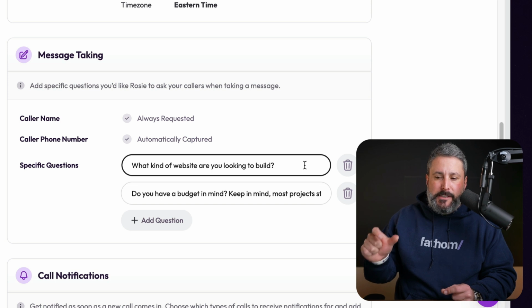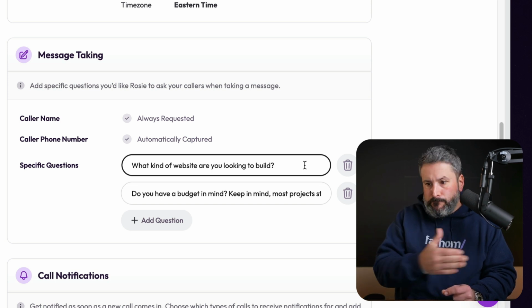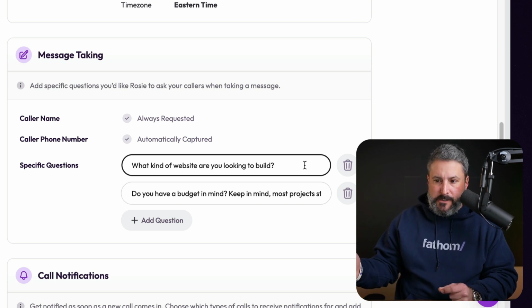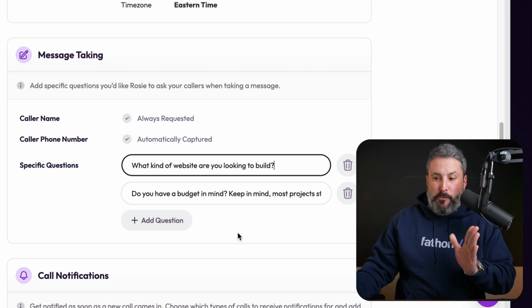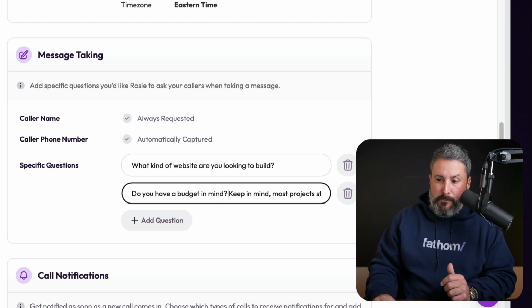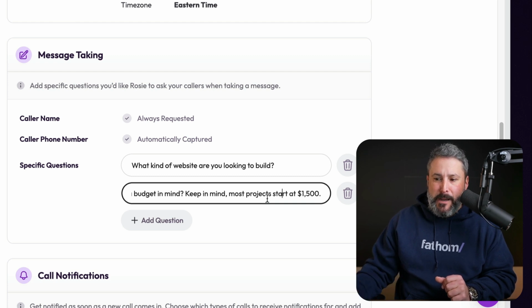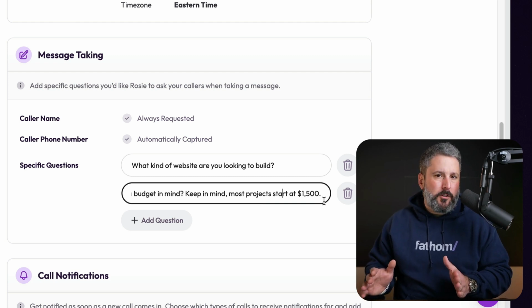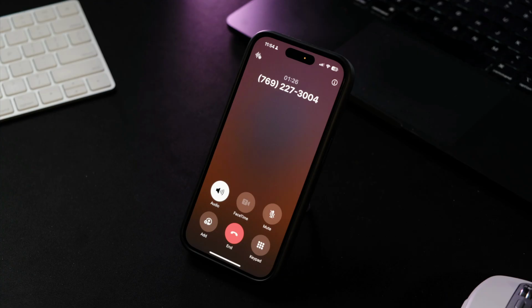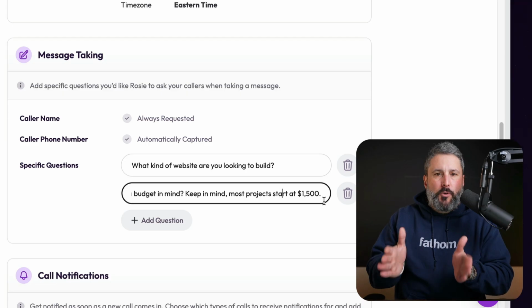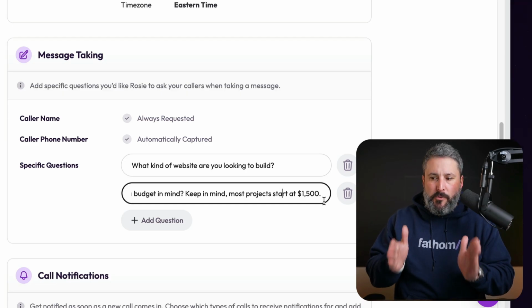I've added these additional specific questions in just a regular raw line of text that says, what kind of website are you looking to build? And do you have a budget in mind? And I've added this, which I think most agency and freelancers can appreciate. I've added in, keep in mind, most projects start at $1,500. Now, you might have heard that in the clip earlier. Do you have a budget in mind? Keep in mind, most projects start at $1,500. That Rosie prompted that when I asked about pricing.